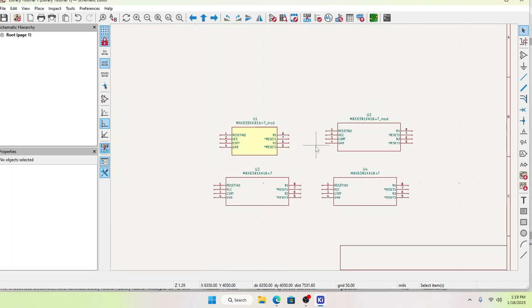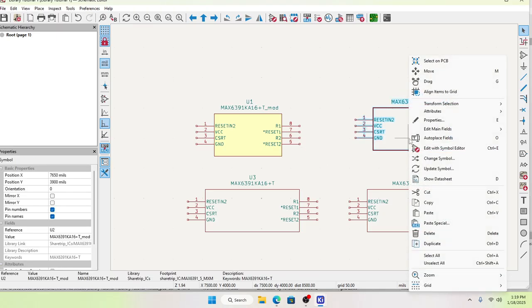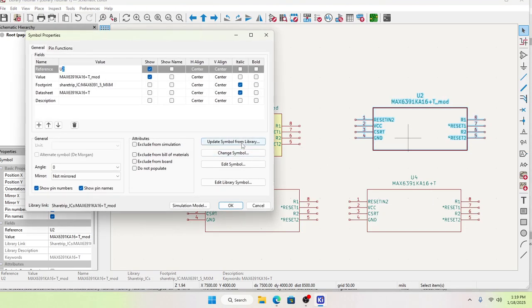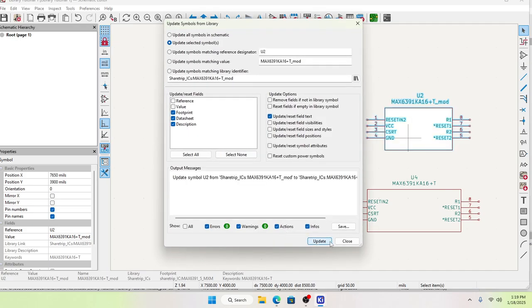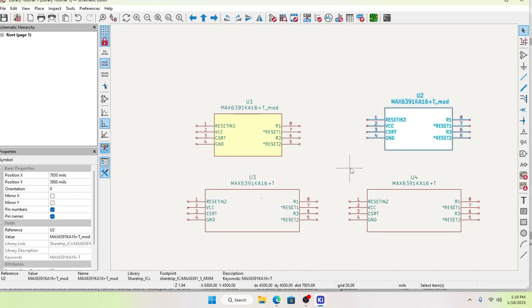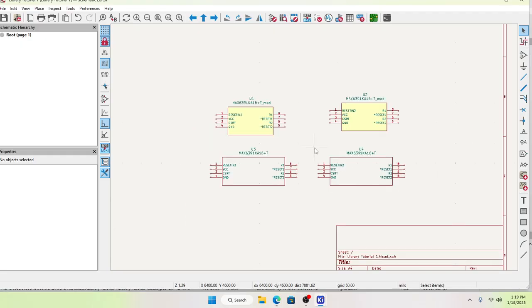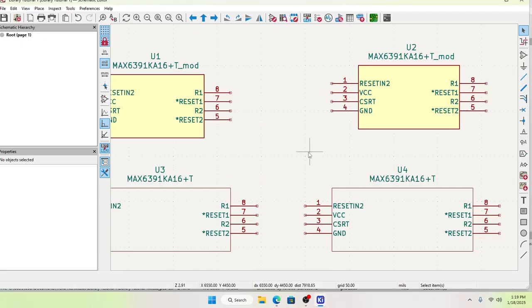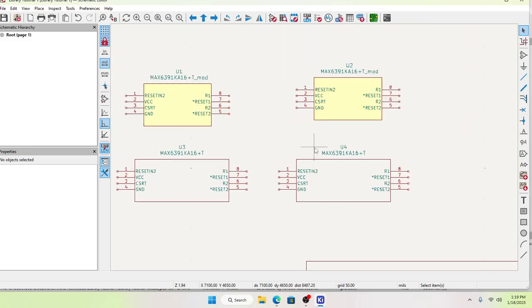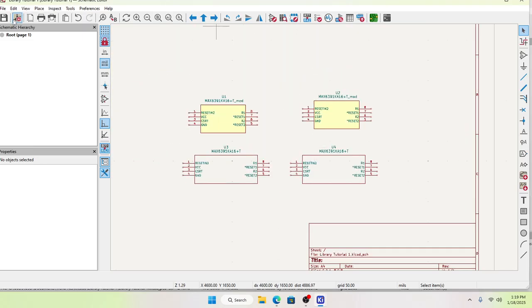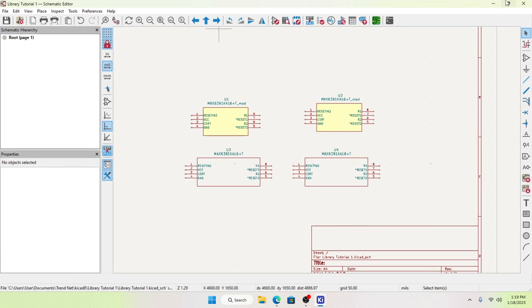Now look, same thing, properties. So that's my symbol. A little bit smaller than this one. And save that out. And what else? Boom.